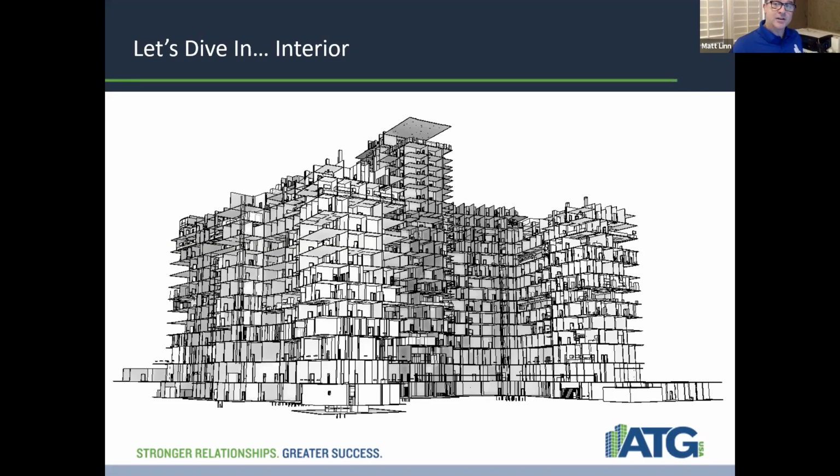So just as we did with the exterior, we'll go ahead and view the weekly images that were provided to the client to show the progress for that specific week.